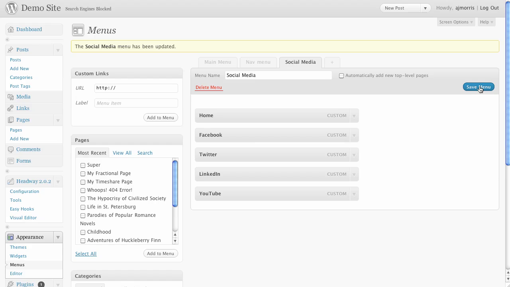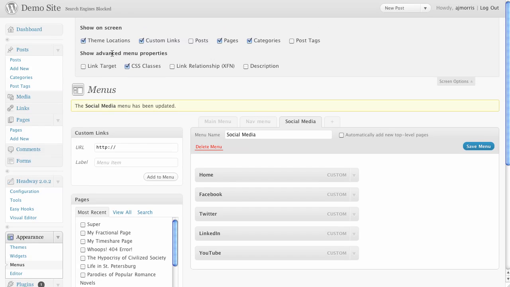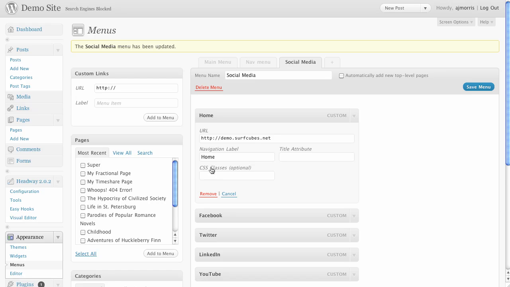And after that, we want to add classes to these menu items. So the one thing that you want to go to is up here at Screen Options. And you want to make sure that under Show Advanced Menu Properties, this CSS classes is checked. The reason is when you come down here, you can add a CSS class, and to get our images to show, we want to do that.